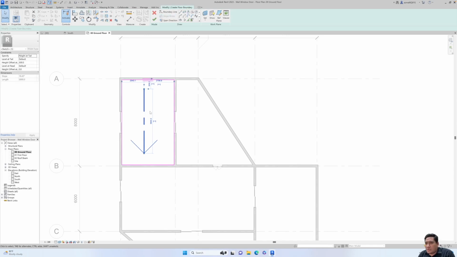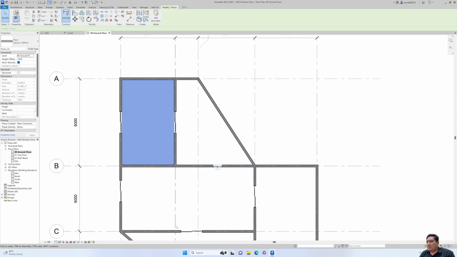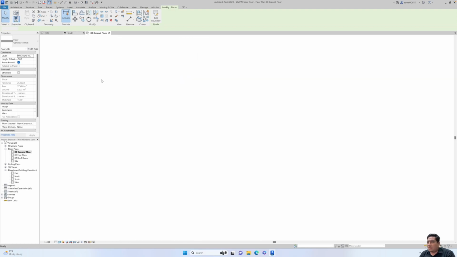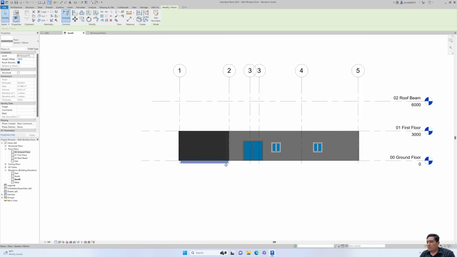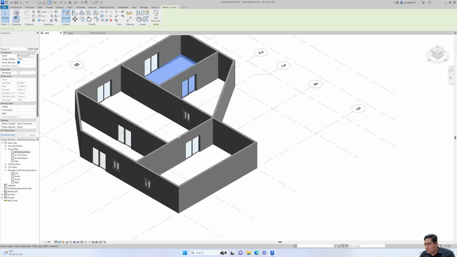Once you set up the arrow, you can see in the properties that you have to specify, for example, the height at the tail, and then the height offset is 300. That means from one point to another point, the level difference of the slope is 300 millimeter. I simply click complete. We cannot see it here, so how if we view from elevation? Okay, sorry, we view from this 3D.